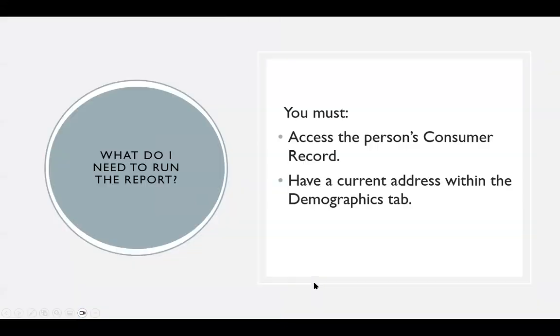So really important is that you have to have access to the person's consumer record. You would have had to file an inquiry already, which we have videos on that on this channel. If you're looking at how to file an inquiry, check that out. And like I said earlier, you have to have that current address up to date within demographics. So let's go ahead and go into Harmony and try it out.